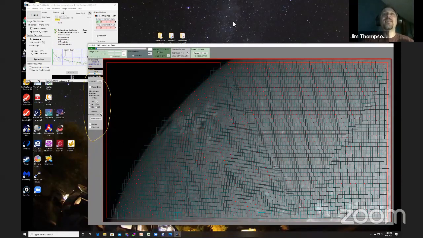So once I am happy with my points, actually I might add a few more. You can manually add points if you want to add some more. It's like around these sunspots, I might add a few more alignment points to make sure that the sunspots get aligned nicely.